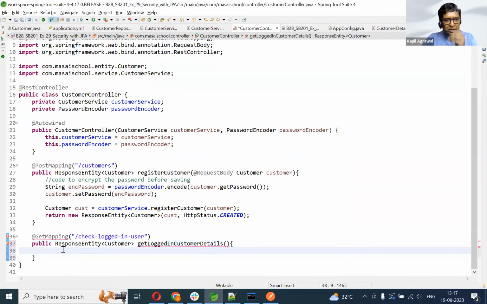And here, no parameter is required to be passed. GetMapping is what I'm taking. And if I want to get the detail of that user, did you remember that first I have to use the SecurityContextHolder?